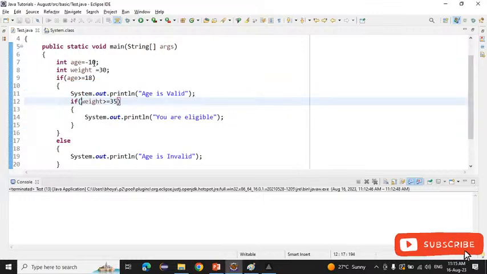Suppose I am taking here 20, equals to 20. I am taking now. Now what will be the output?